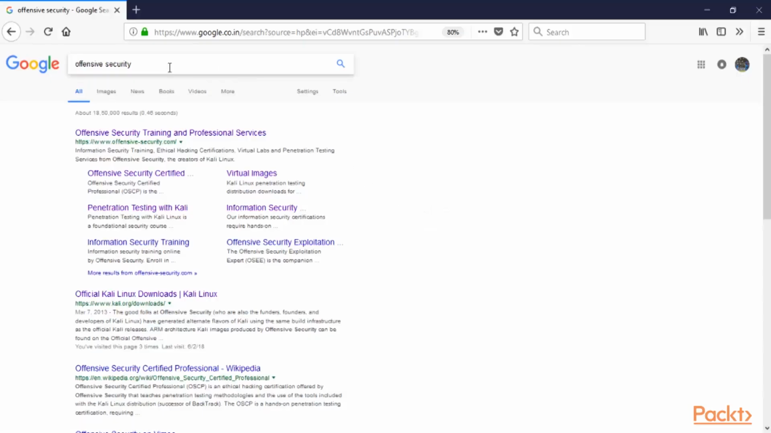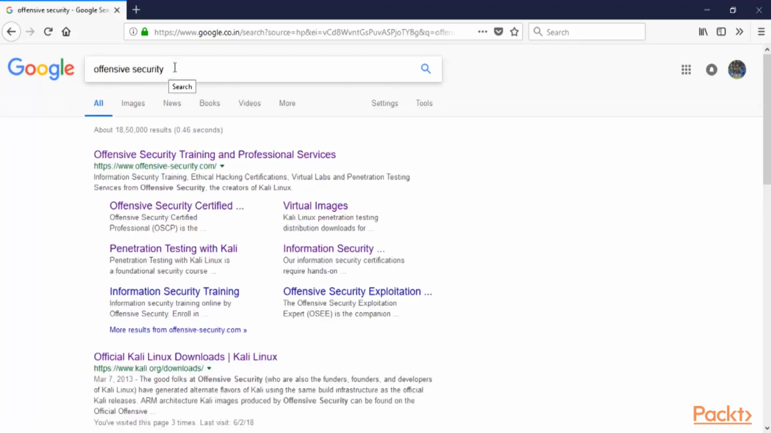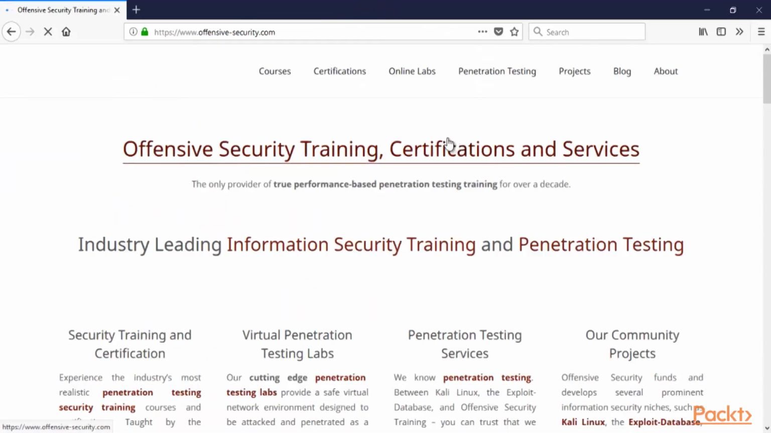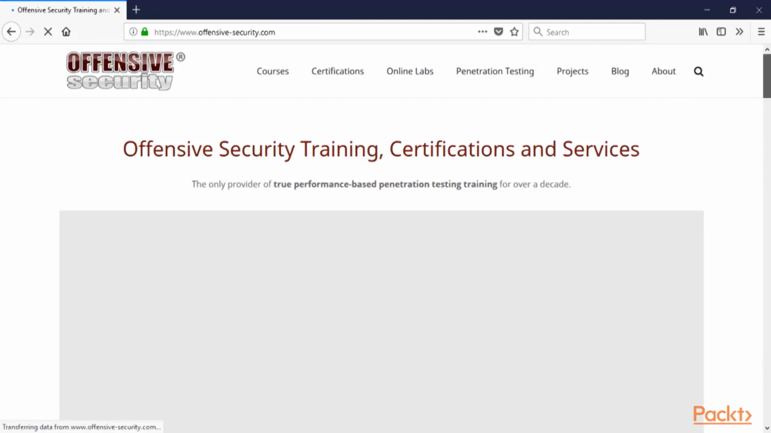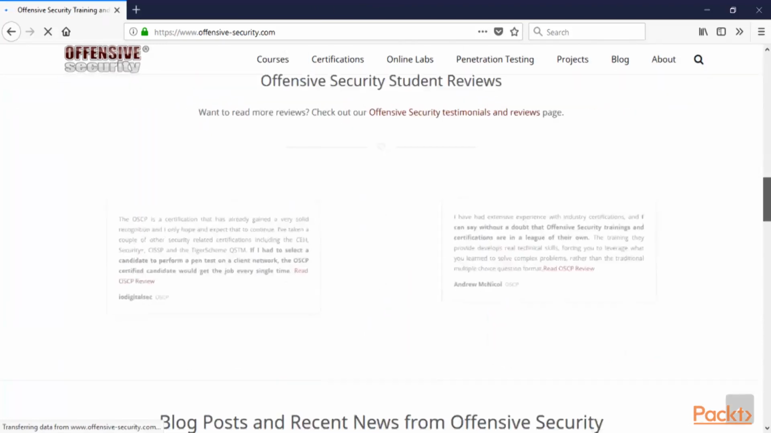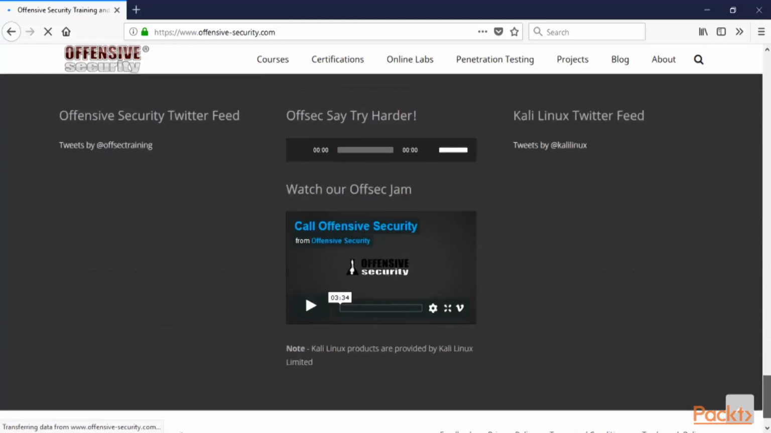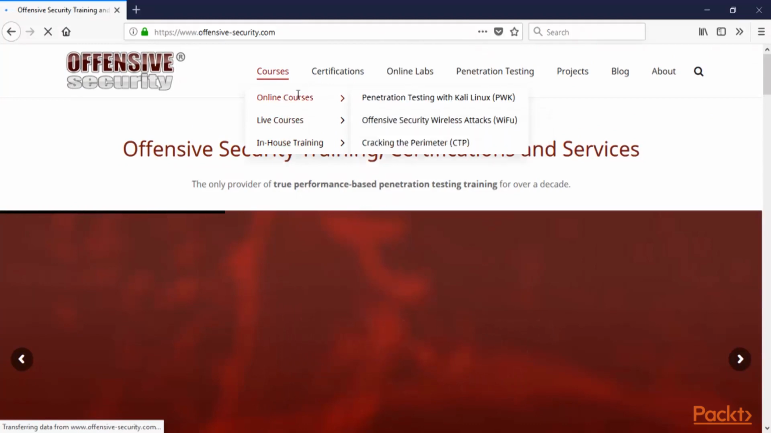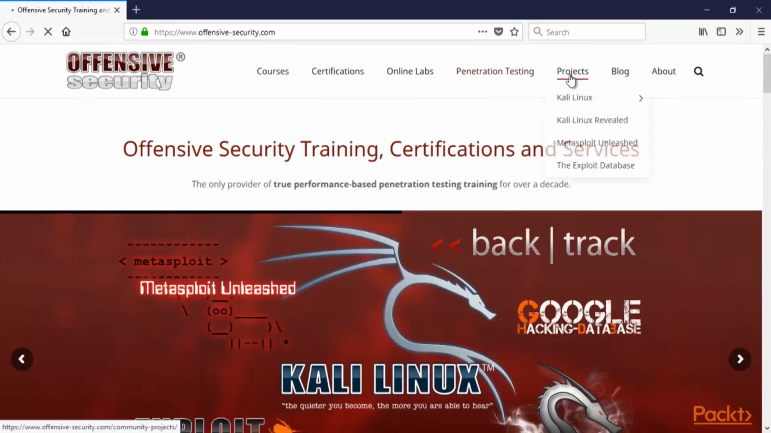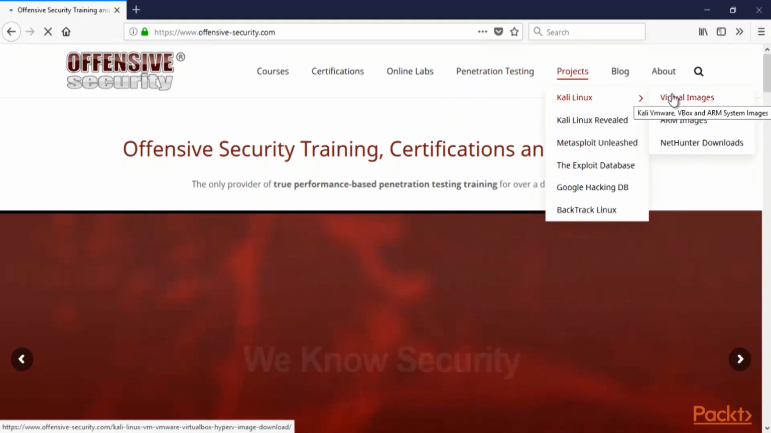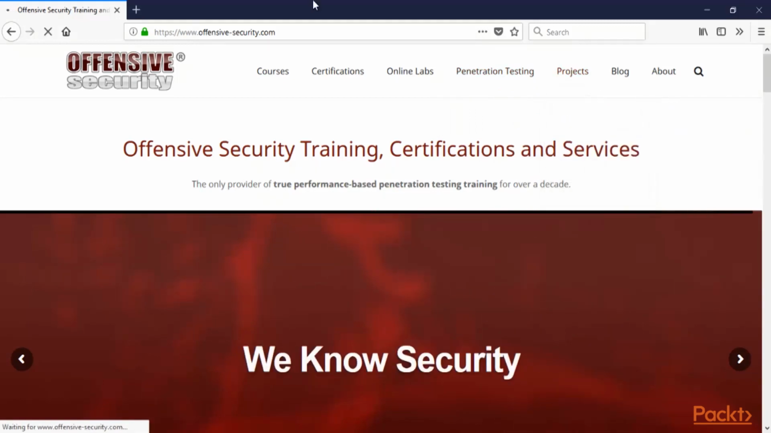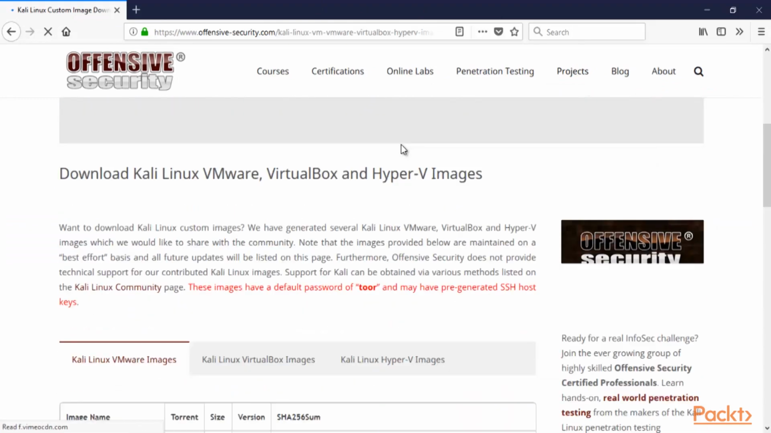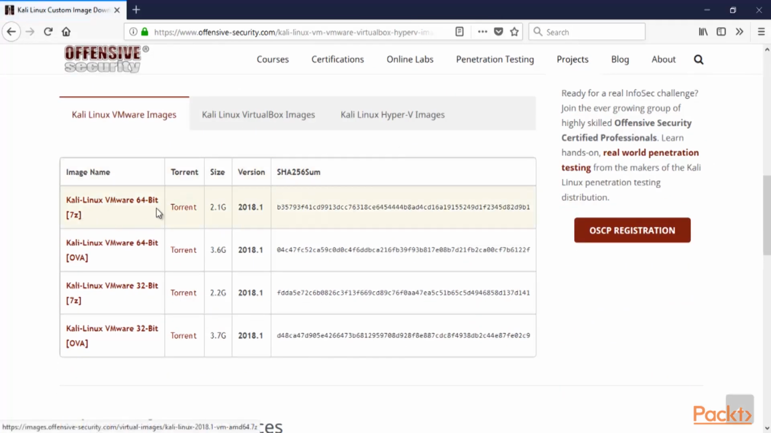You can type Offensive Security in Google and visit this website. This company generates Kali images. This is the Offensive Security website. And they have some courses as well, in-house live training, certifications, penetration testing services, and projects. You can visit the Kali Linux virtual images here. Right, so you can see here that Kali Linux VMware 64-bit images are available, which you can download from torrent as well.